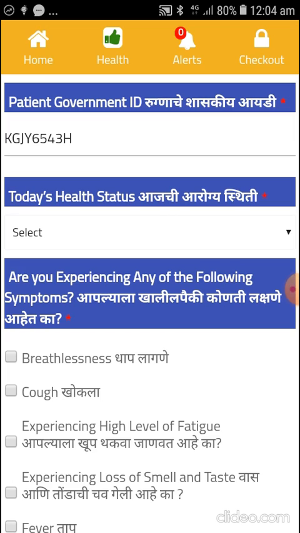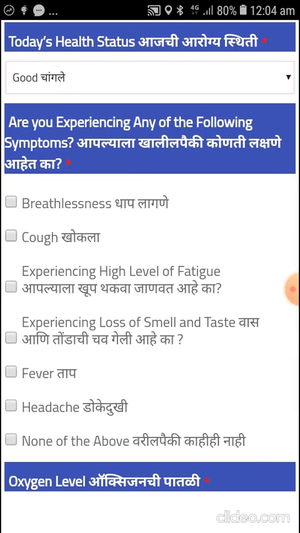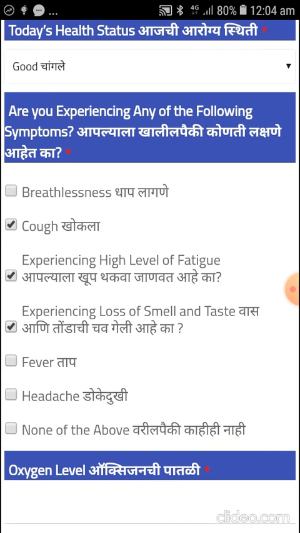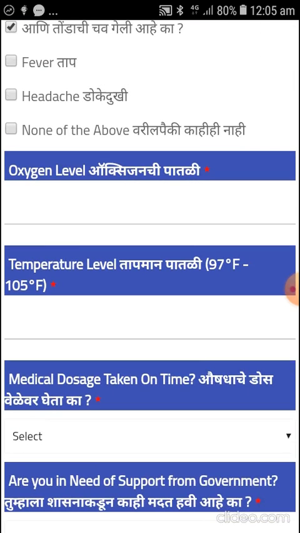a call. Then once form is opened, you will be able to see here first of all your government ID proof number. Then you have to select your today's health status. Is it good, average or not good as applicable. Then are you experiencing any of the following symptoms like breathlessness, cough, high level of fatigue, experiencing loss of smell and taste, fever, headache? Any of this you have to select as applicable, or if none, then you will click none of the above.